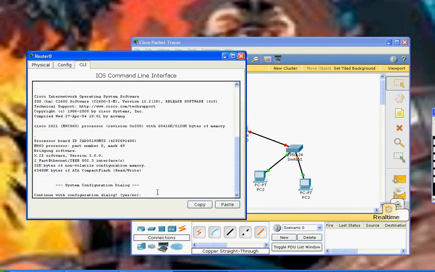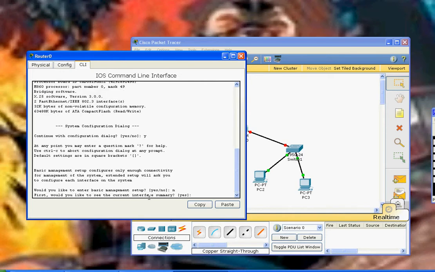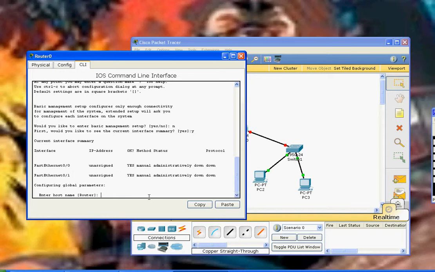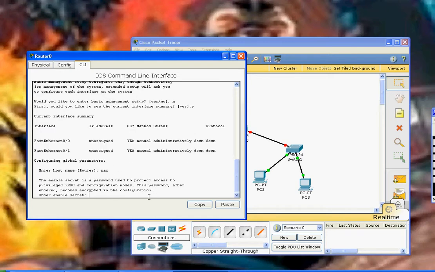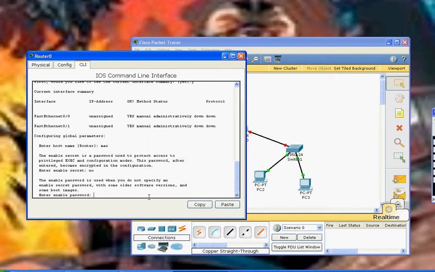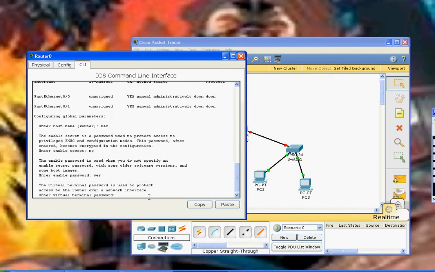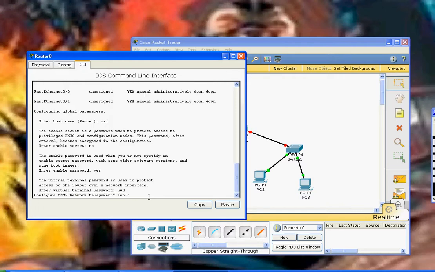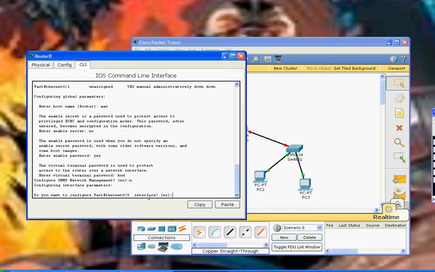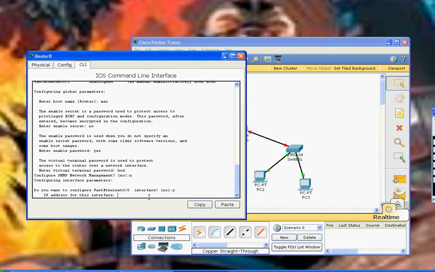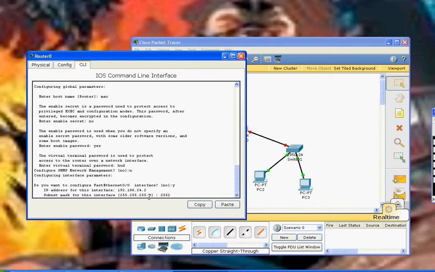You need to go into command line on the router. You will need to name your computer. You will need to configure the ports. You need to put in an IP address, and a subnet mask.